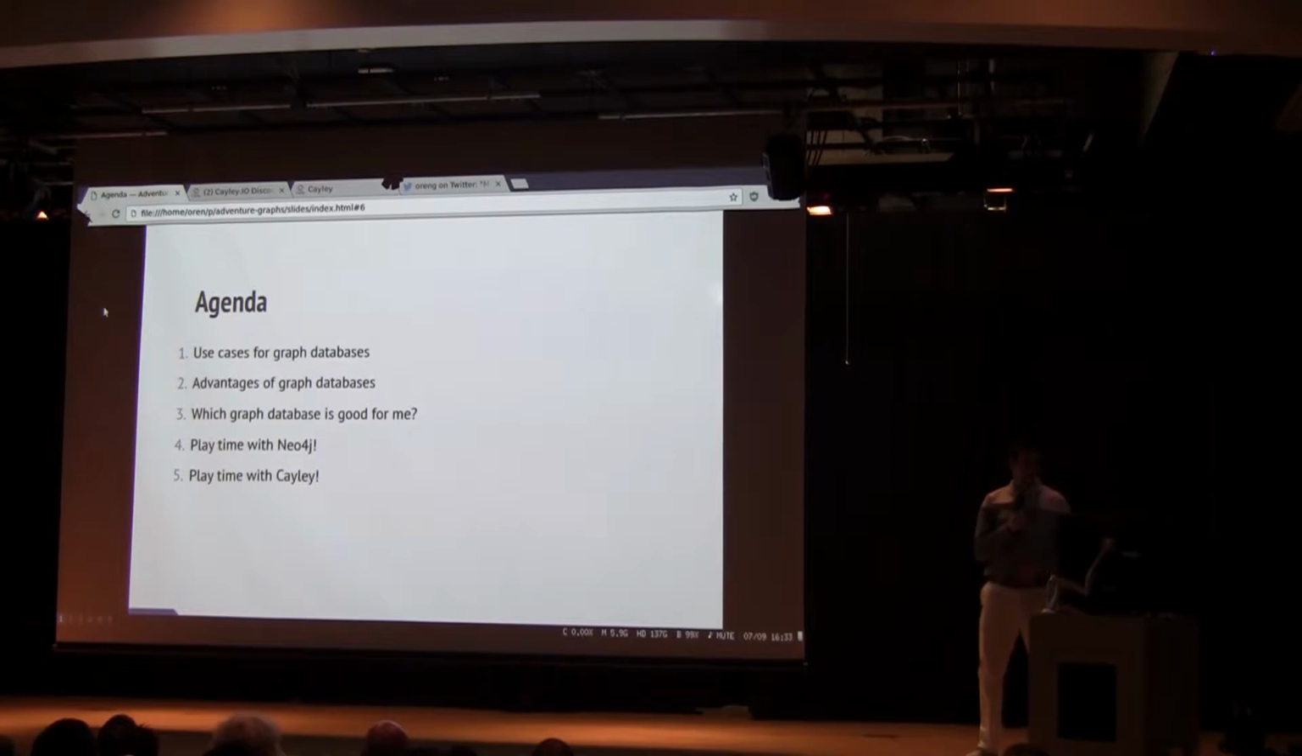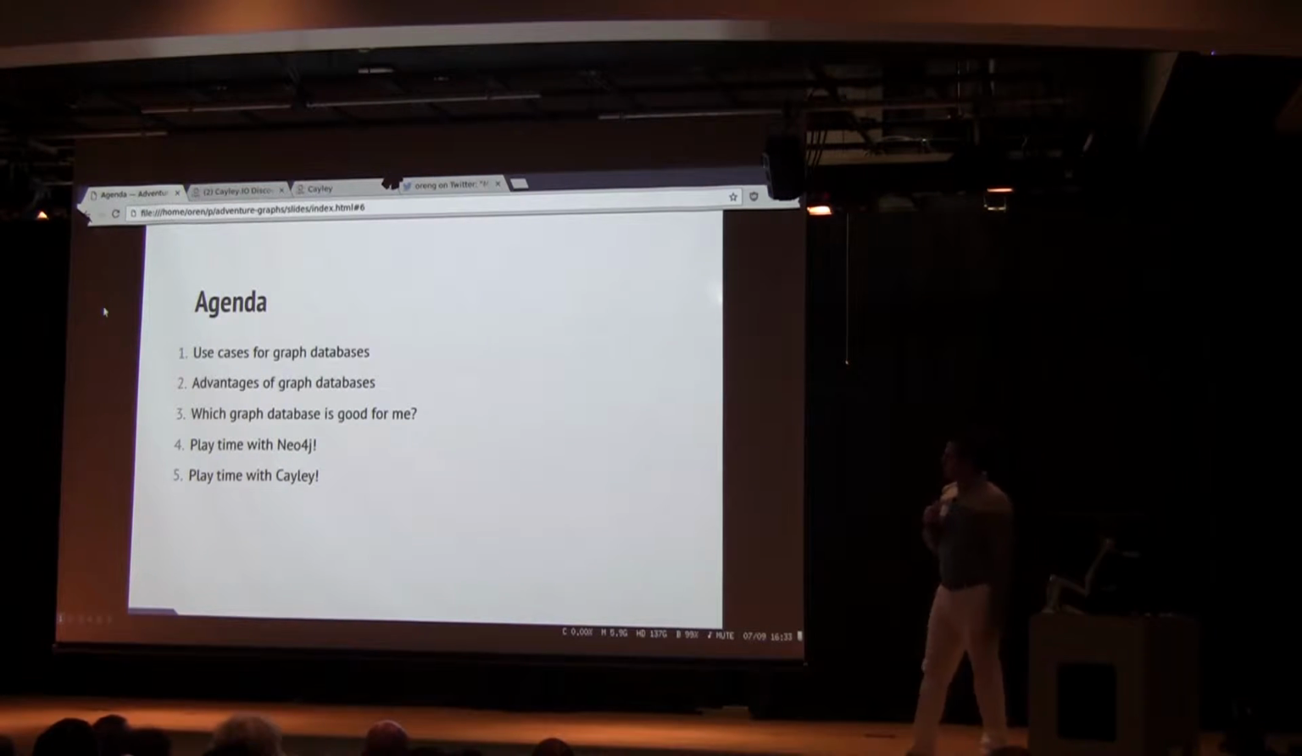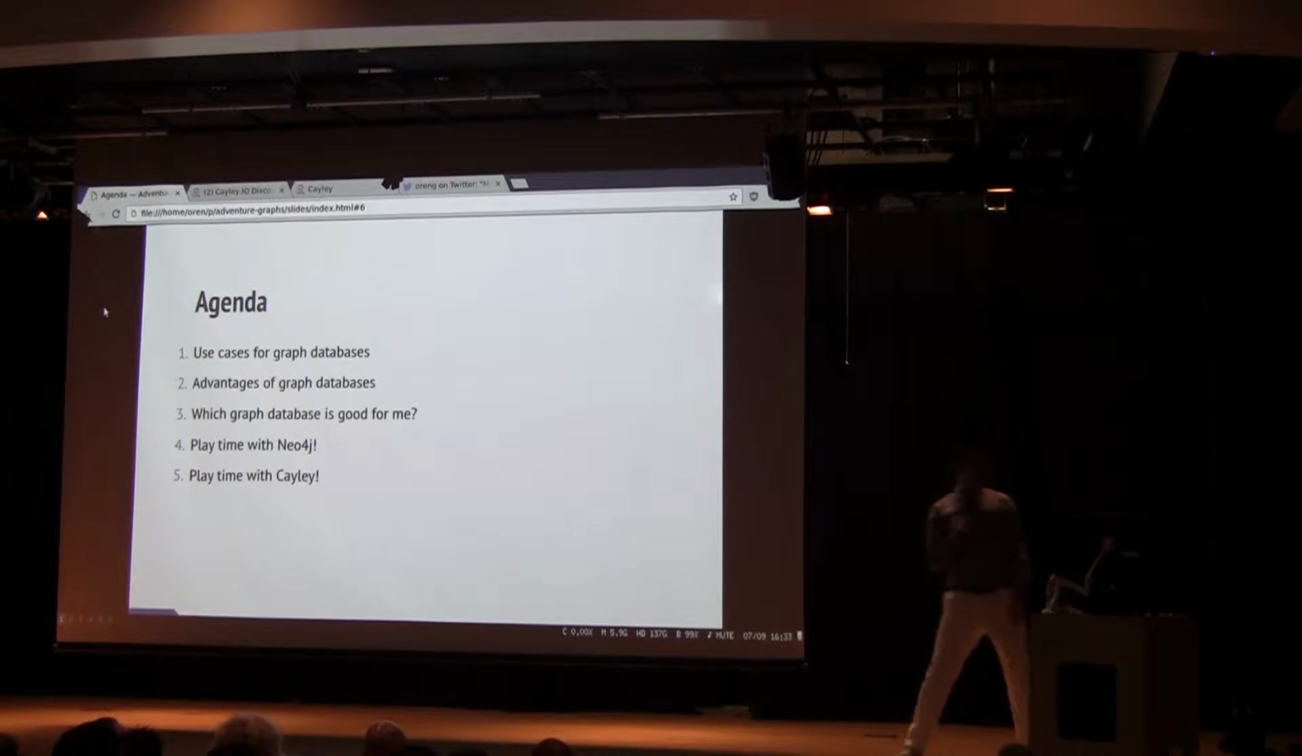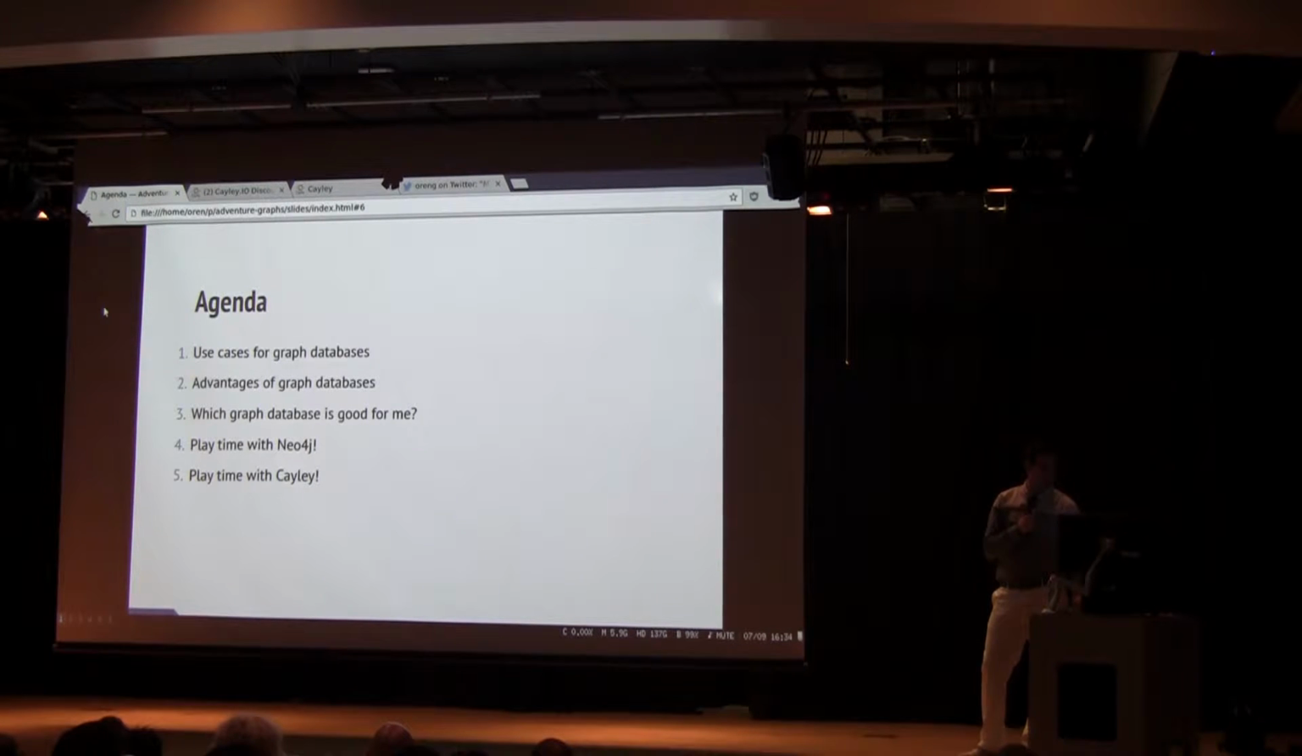That's the agenda. Basically, what's the use case for graph databases? How are they different than traditional databases that most people know about? And then I'm going to tell you about a few databases that we explored during our last year and a half. And then we're going to play with two of them, mainly the last one.